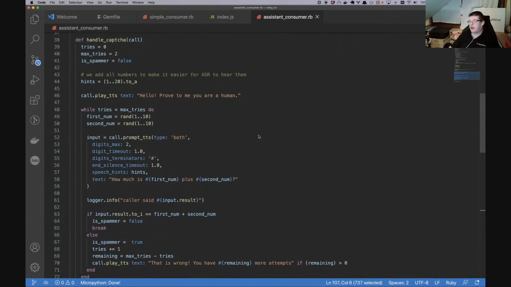So our CAPTCHA is going to be a simple test that is a sum. We're going to ask the caller if they know the result of a sum. So we'll generate two random numbers, 1 to 10, and ask them, hey, how much is 5 plus 4? If they answer correctly via voice or via the DTMF, we can be reasonably sure they are a human that's wanting to talk to you for some reason. Might not always be the case, but people are getting smart.